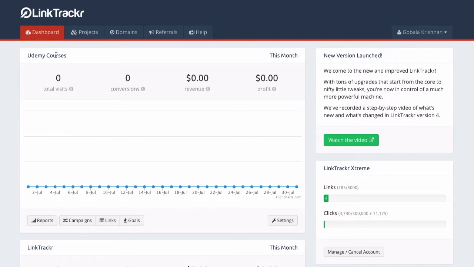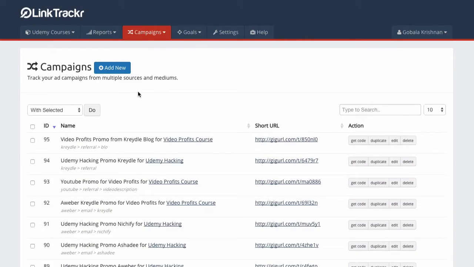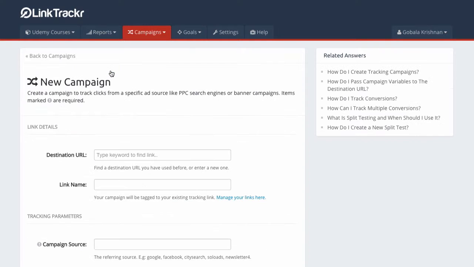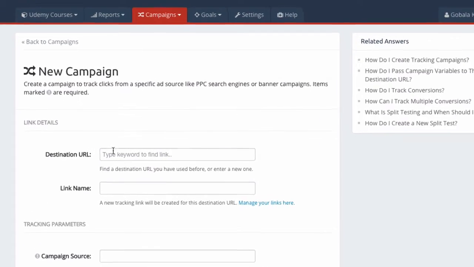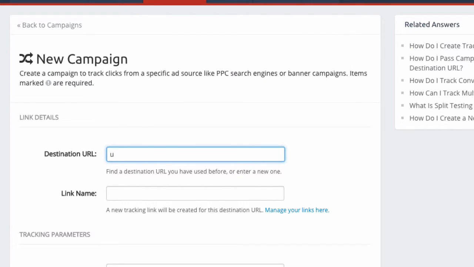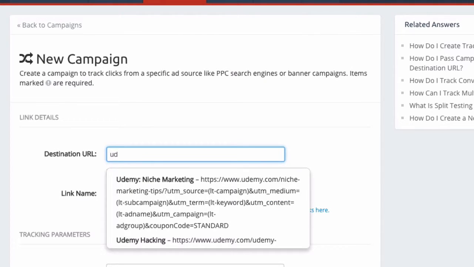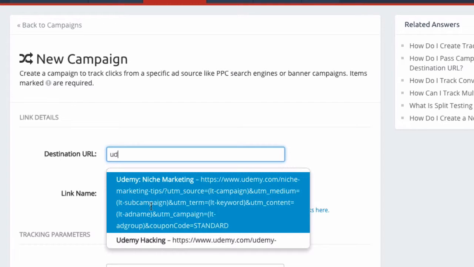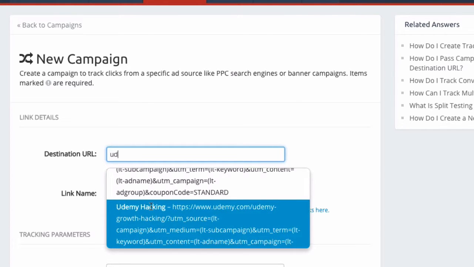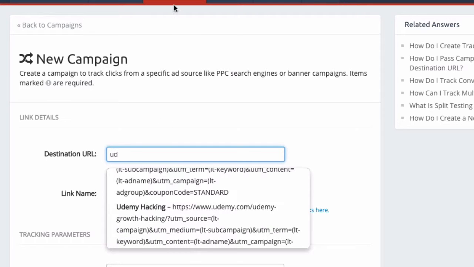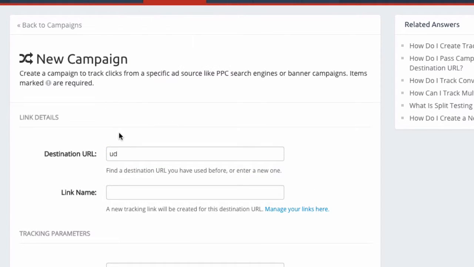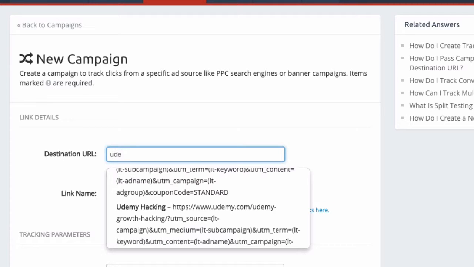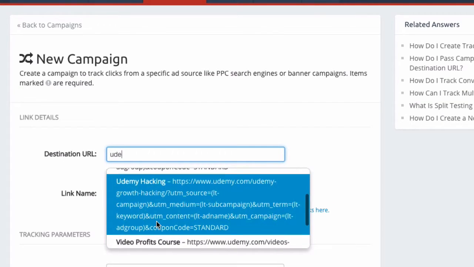So to get started, go to the project that you want to work with, click on campaigns. Next, click on add new campaign and type in the destination URL. So while you type in the destination URL, we would give you some of the existing URL that is already in your account. Now with LinkTrackr, of course, you don't need to enter the destination URL multiple times because every destination URL is stored separately as a tracking link. So you can select stuff that already exists in your account, or you can create a new one.